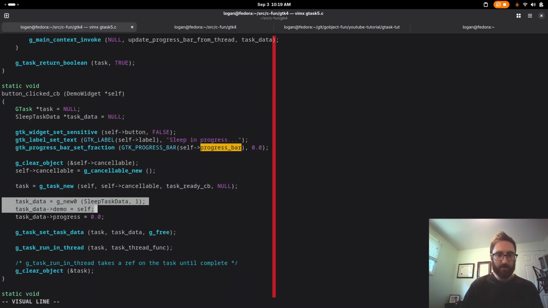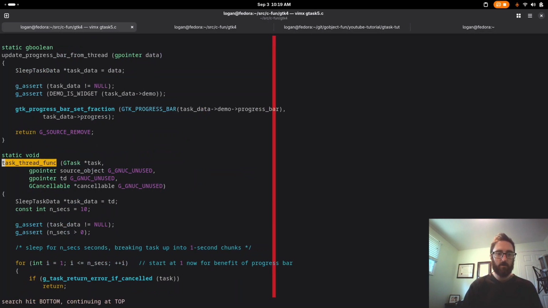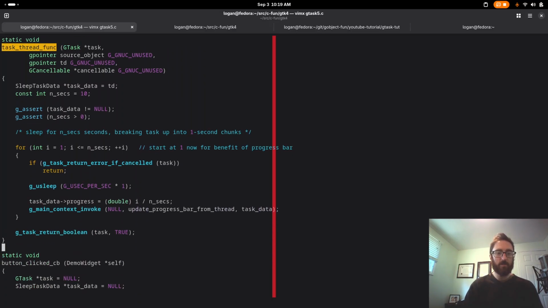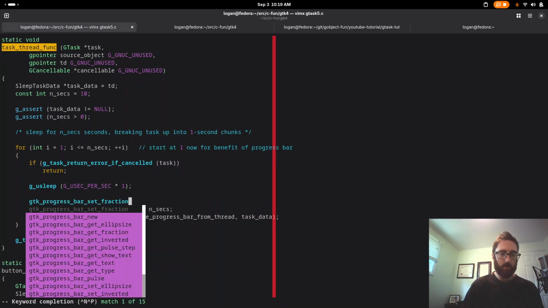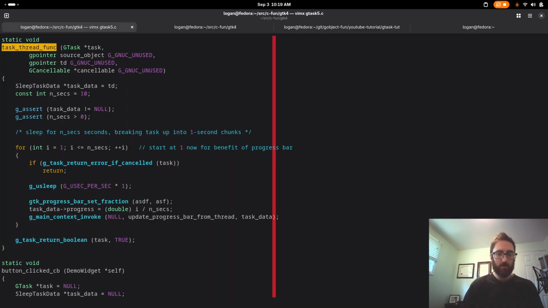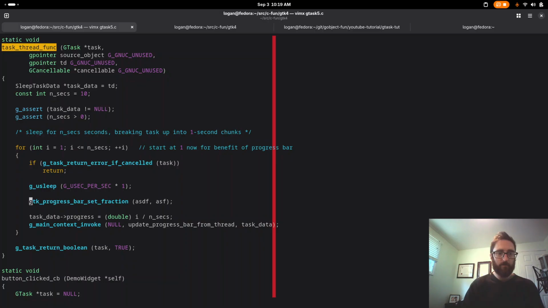Before I show you all this task data stuff, which is important, I'm going to jump straight over to the thread func. And you'll notice that we're not just calling GTK progress bar set fraction here, because this is the thread func. You cannot update the GUI directly in the thread func. You need to tell GLib2 that, look, there's an operation that we want to do in the main thread, so please do it when you get the chance.